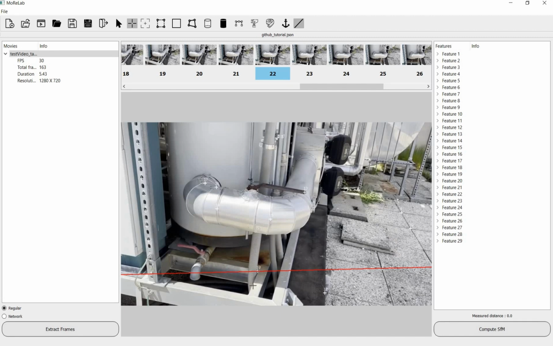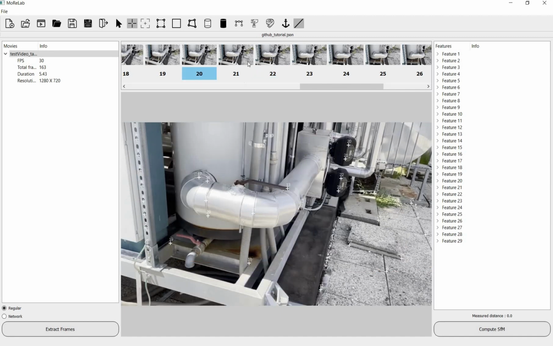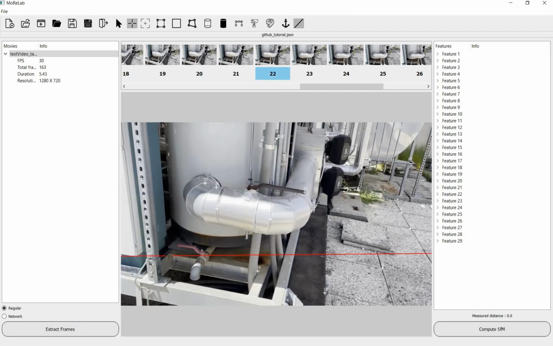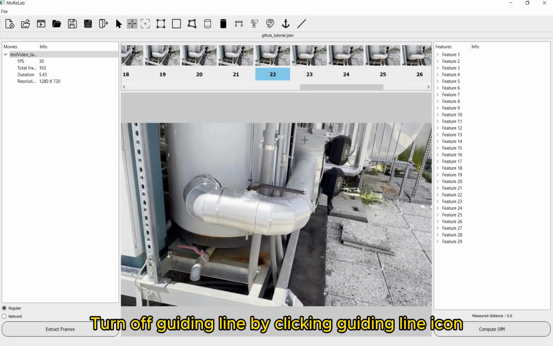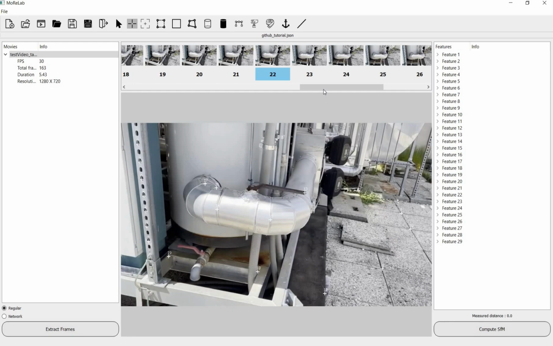So in this way, it helps the user to understand the location where the user should add the feature. So once again, I will do it for feature number 19. I come back over here, and once again I add it. So this is how the guiding line tool is used. Now I would simply like to switch off the guiding line, and for that I would click once again over here, and the guiding line has disappeared.